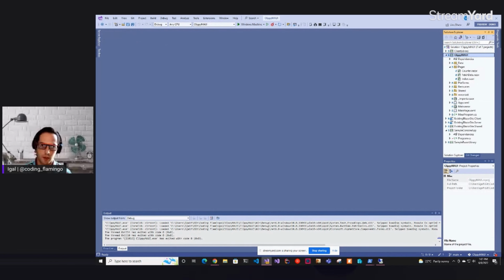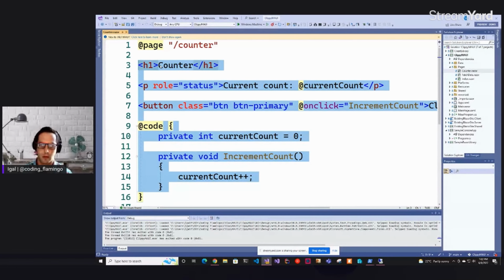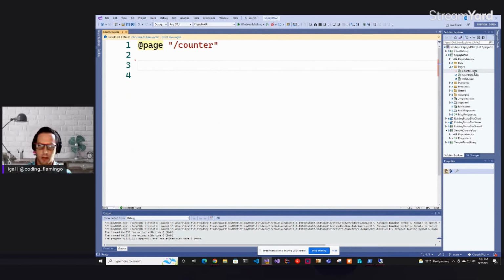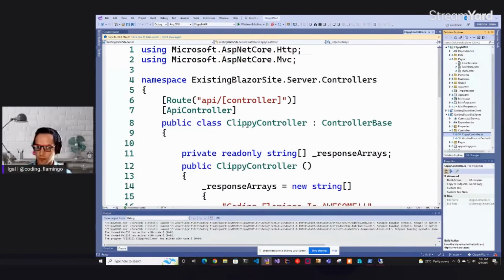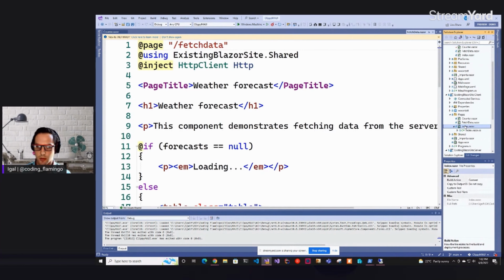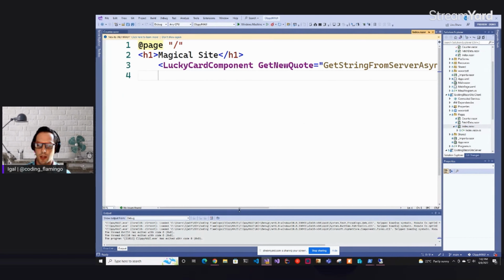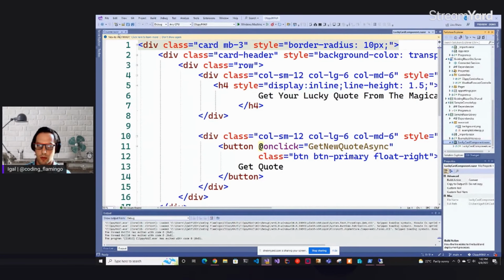And then in here, I'm just going to open the counter. We're just going to delete the counter stuff. And I'm going to go to the Blazor site. Sorry, here, I think I did it in index. As you can see, what I did is we just have the heading and then this component, and this component is in our sample library. So all we have to do is grab this.